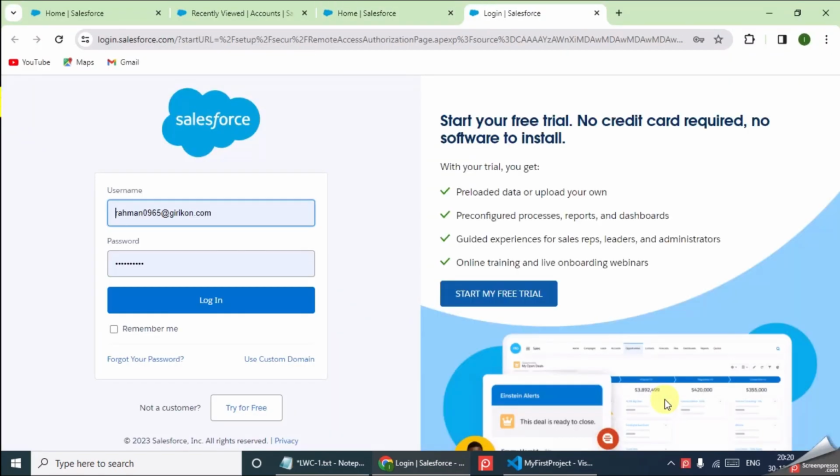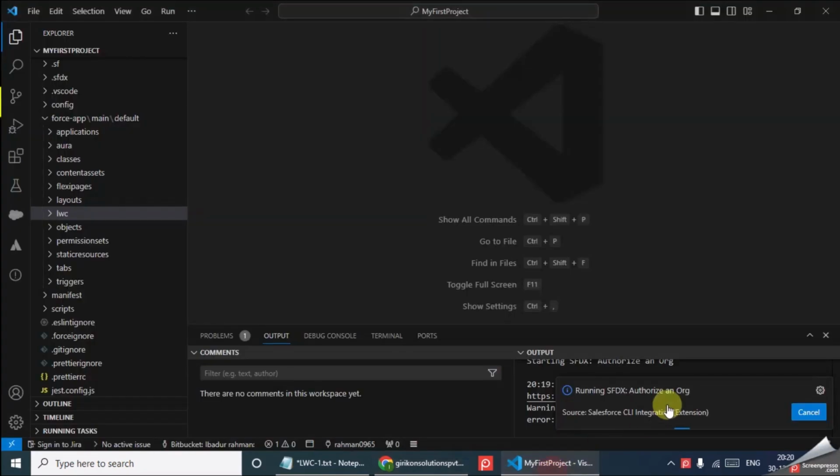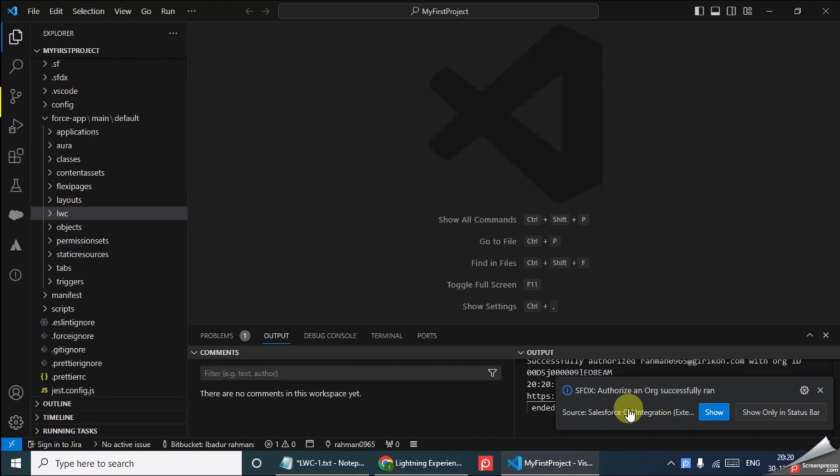Now you can see there is my Salesforce credential. Now I am logging in. After logging in, you can see that I have logged in successfully, and you can see authorize an org successfully. That means my Visual Studio Code is connected with the Salesforce org. So my second point has been covered.